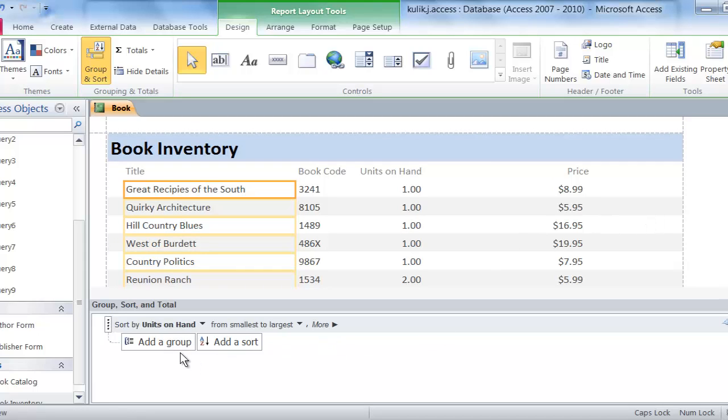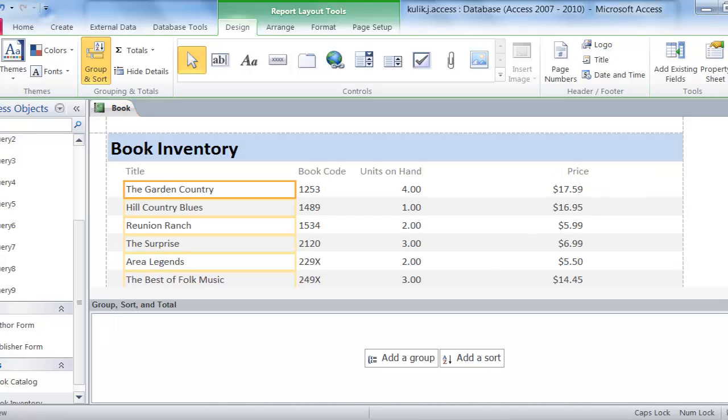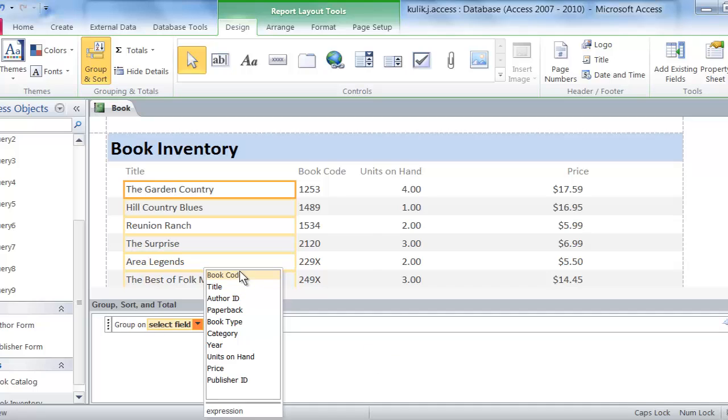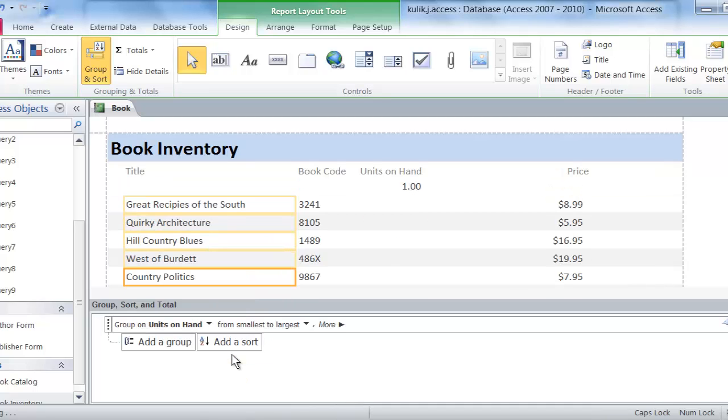This is just sorted. So let's go back down here to our Group, Sort, and Total pane and X this out. Now you can see the difference when we add a group as opposed to simply sorting. If we add a group and select the field Units on Hand and group from smallest to largest, now we can apply this, and you'll see now the books are grouped.